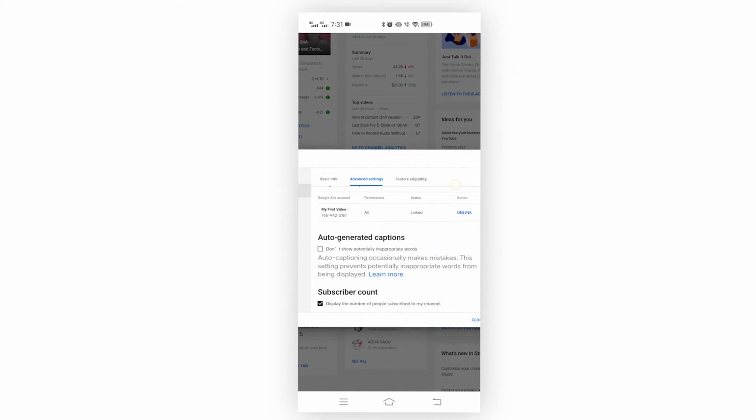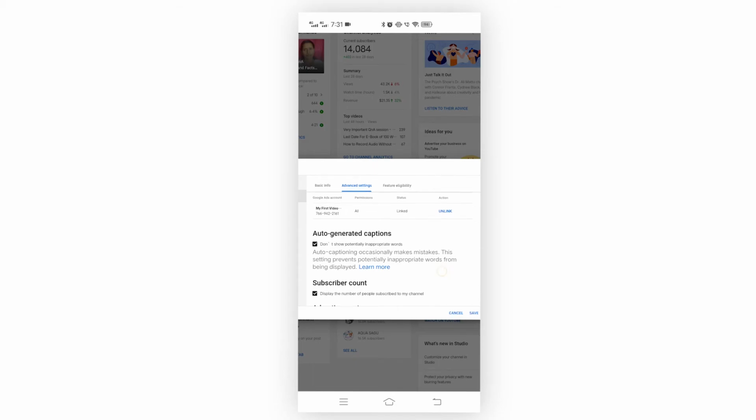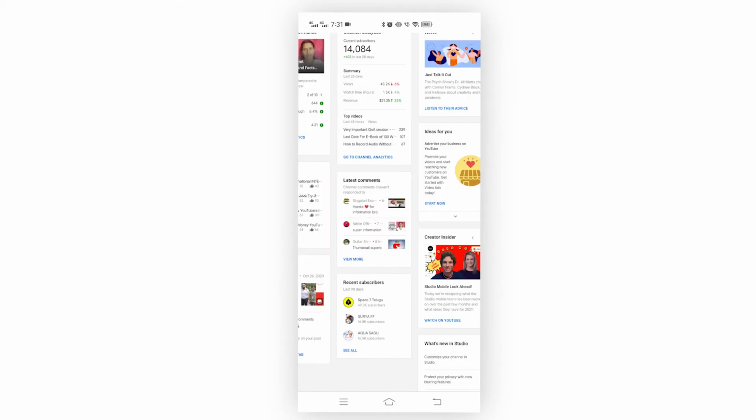Then you will see auto generated captions. Just uncheck this, because I already unchecked auto generated captions. You just need to uncheck those options and click on save. This is how you can turn off auto generated captions on YouTube.